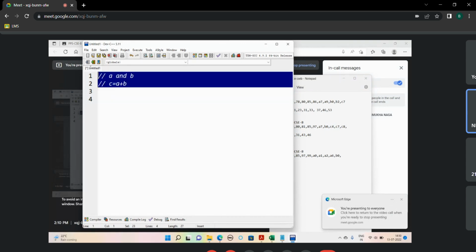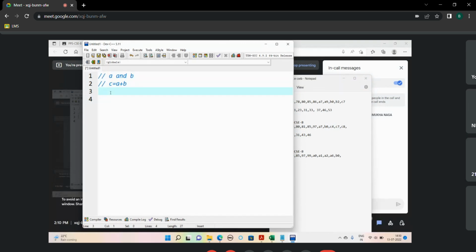So the program is about three variables. Very good. At least you're responding well. Okay. So the program is to add two matrices. Right. So what are the declarations?